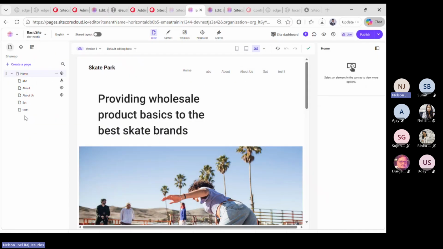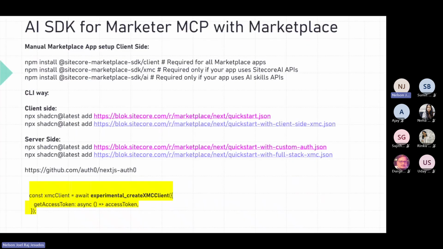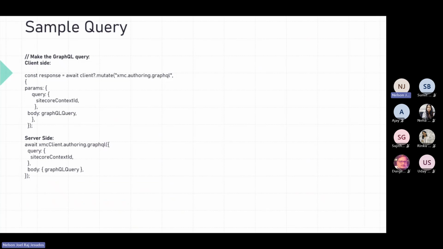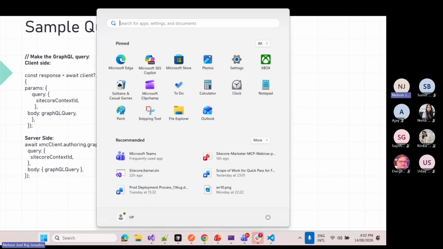Okay, one thing I want to mention: this is the same way we're going to create a marketplace app, the querying and all those things. Now everyone knows how to use a marketplace app, right? So how are you going to call the agent API directly from the marketplace app? Is there any way to do that? Yes, we have a way to call the agent API from the marketplace app. How are we going to do that?